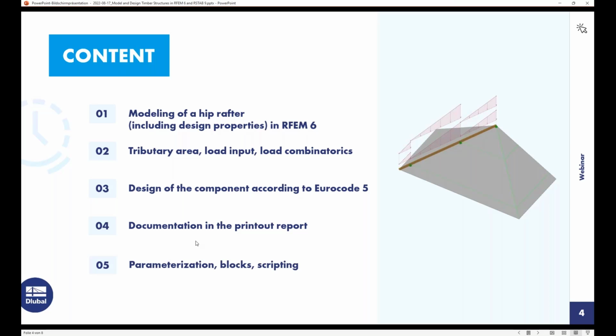And the reason why I show you topics 1 through 4 is topic 5, and this is about parametrization, blocks, and scripting. The aim is to give you an environment where you can use this kind of beam easily and repeat the input. For example, with the parametrization, you enter just a few values, the length, the inclination and so on, and get results really quickly. And this is the big aim.